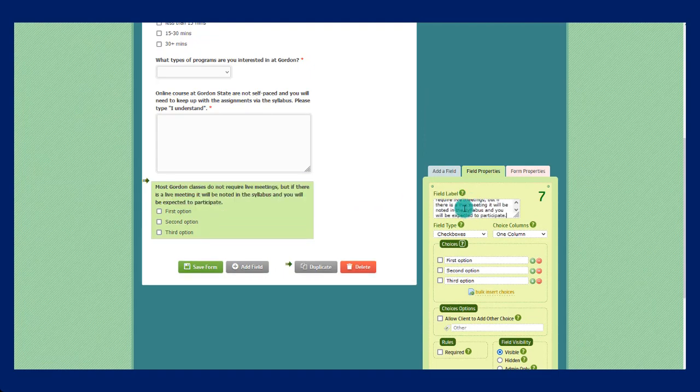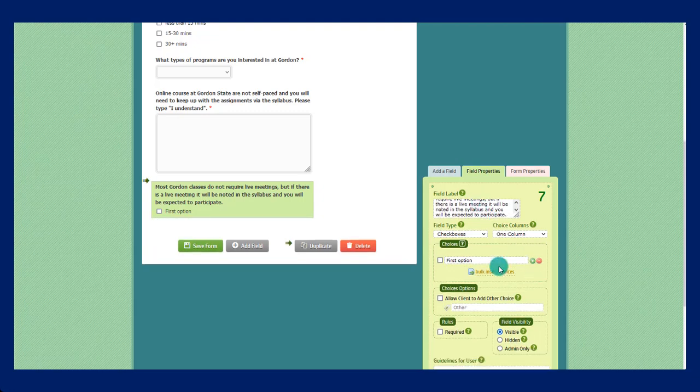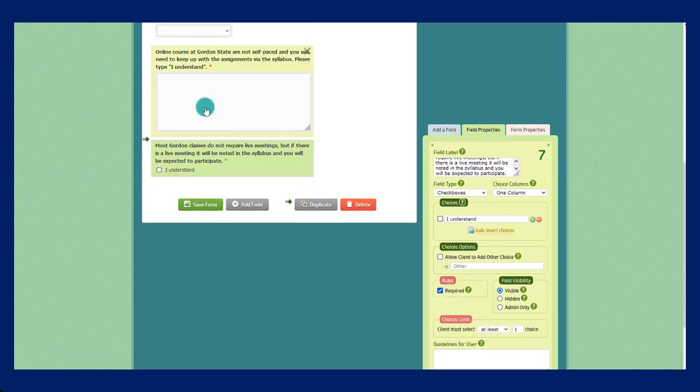So for the title of the question, I included the statement. And then I'm going to get rid of all the other checkboxes and just leave one. And then you might put "I understand," and make that a required field. So there they would just read the statement and then click "I understand" from there.